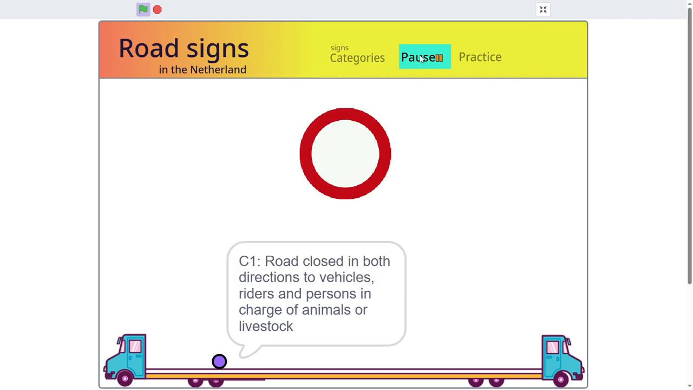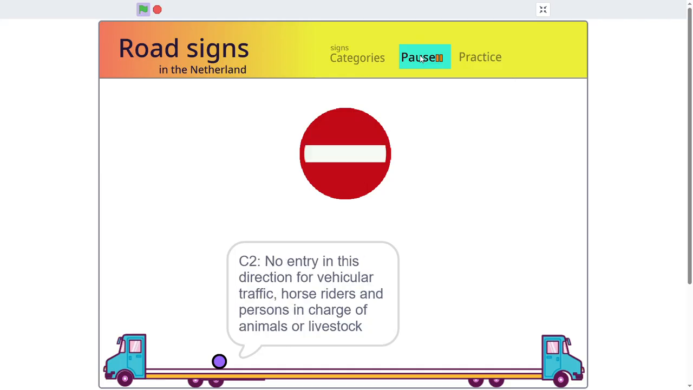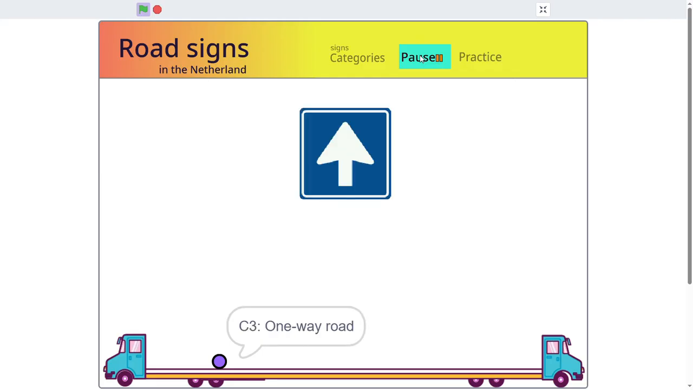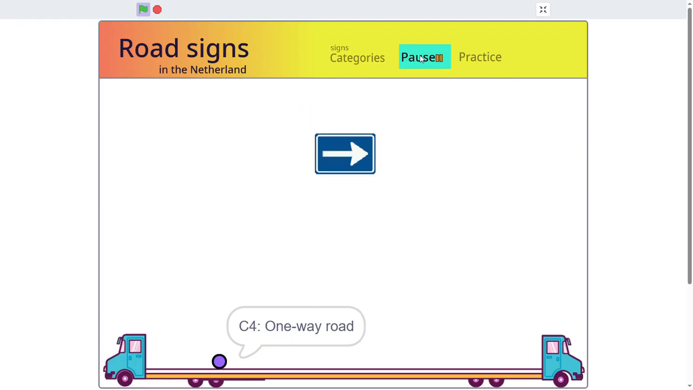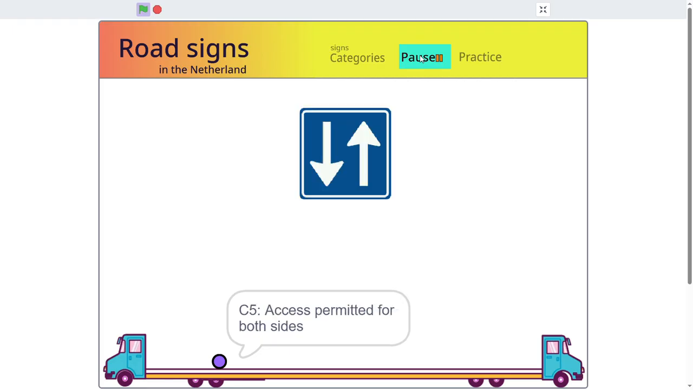C1. Road closed in both directions to vehicles, riders and persons in charge of animals or livestock. C2. No entry in this direction for vehicular traffic, horse riders and persons in charge of animals or livestock. C3. One-way road. C4. One-way road. C5. Access permitted for both sides.